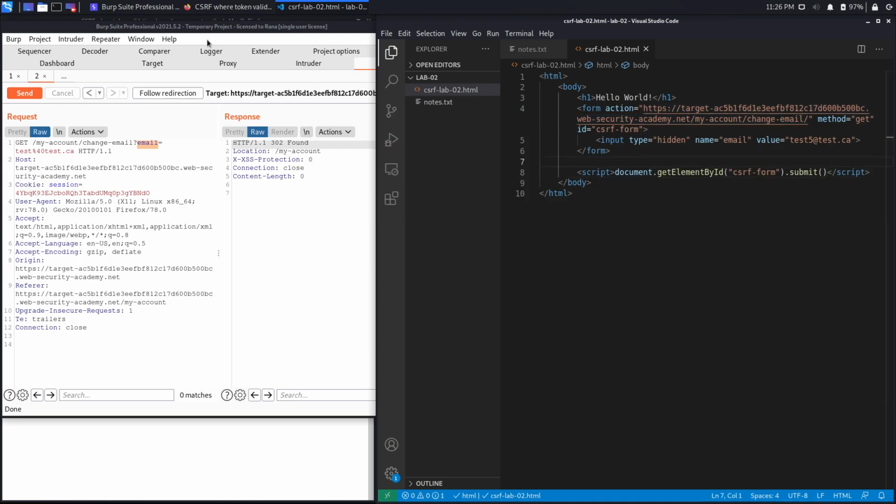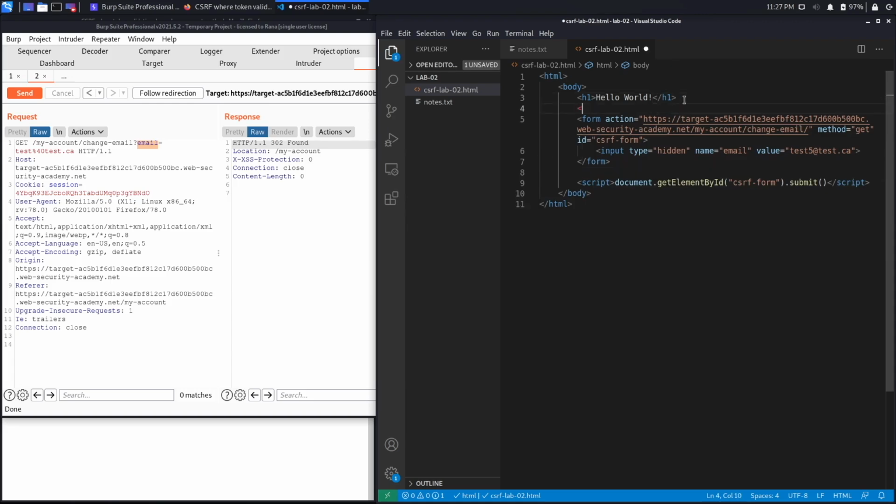Now, when we were doing it with Burp Suite Professional, you saw the submit button, and then you saw it automatically get submitted, and then you were redirected to the Web Security Academy page where the email was changed. We don't want the user to know that we're changing his email, and so what we're going to do is use an invisible iframe where this request gets submitted. So the user is going to be looking at our application, which in this case just says hello world. And then in the background, the request is being submitted in the invisible iframe.